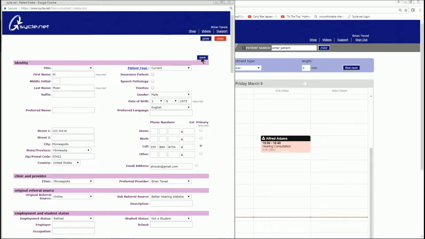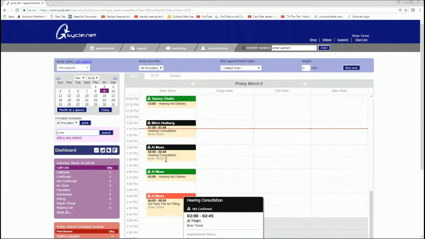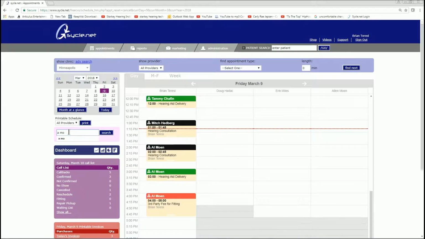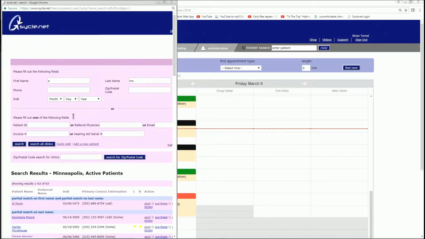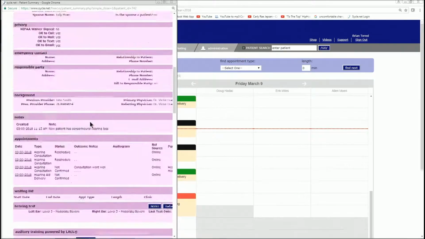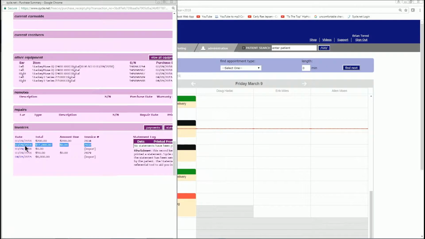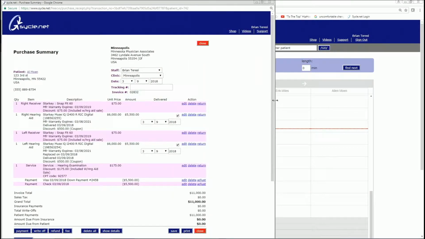The second part is actually creating the purchase, and in this case I've already done that as well, and I walked you through how to create a purchase in a previous video. So again, I'd search for Al Moen. Under Al Moen, I'm just going to go underneath the invoices here to the one that I created, this last one for $11,000. And this is the one that I created. It's going to be for some receivers, some hearing aids, and the service.